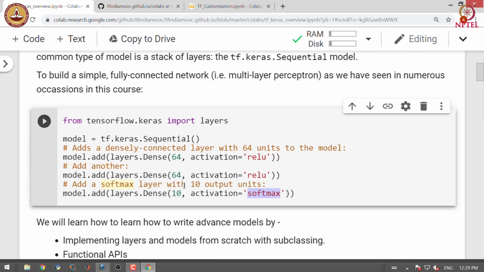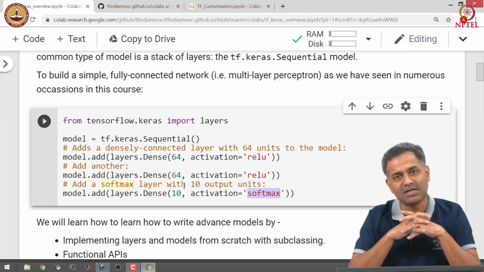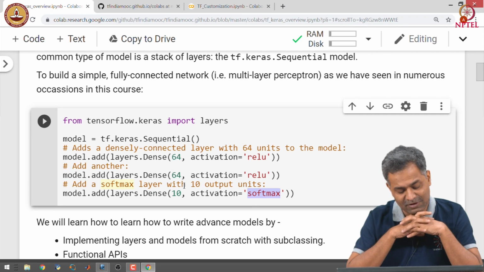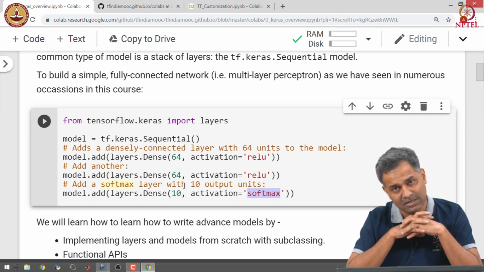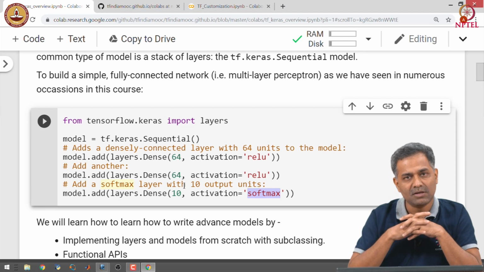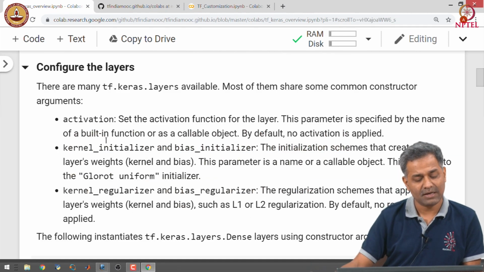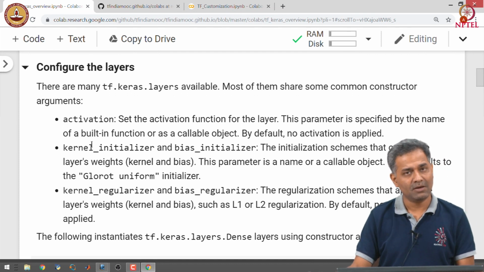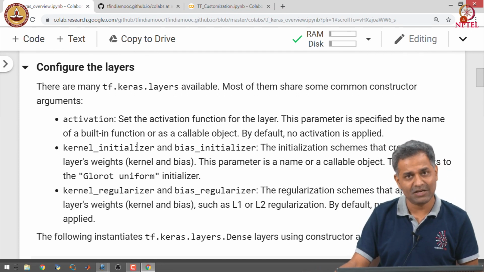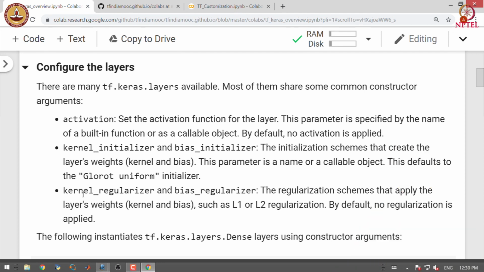Now, we will learn how to write advanced models. There are a couple of ways in which we can write advanced models: first, by implementing layers and models with subclassing, or by using the functional APIs. Some of the common arguments are activation, then weight initializer and bias initializer. Weight initializer is referred to as kernel initializer. Then we also specify the regularizers in the layer.